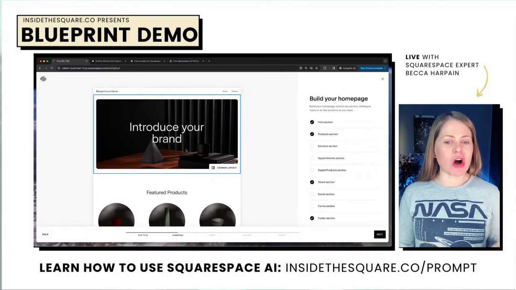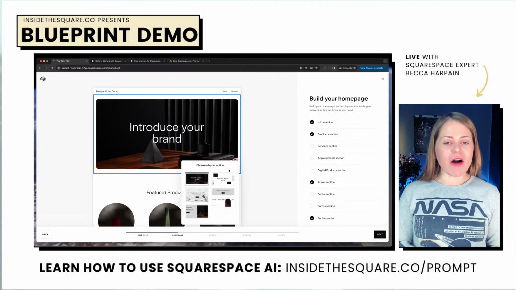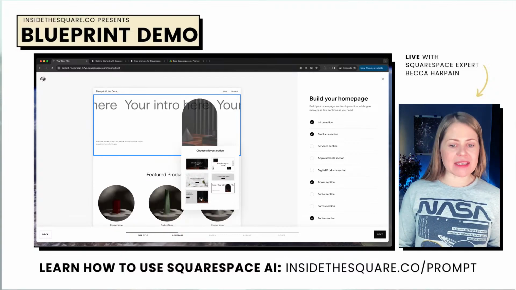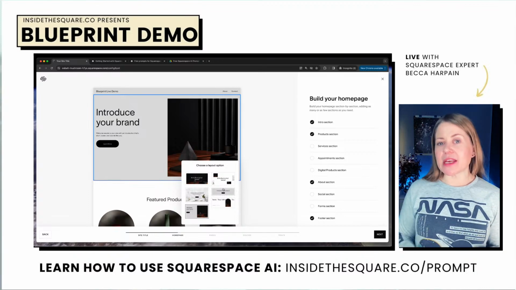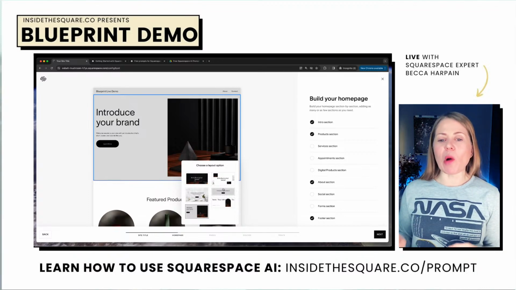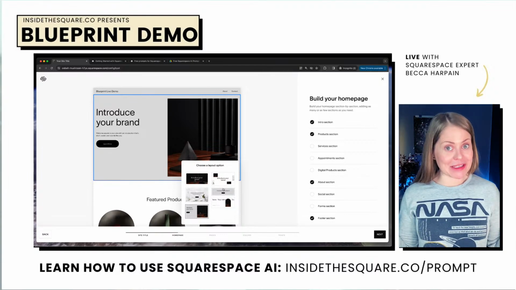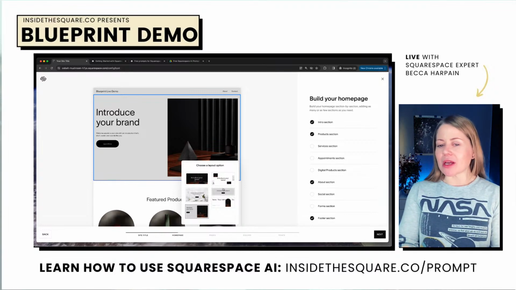We have additional options. Check it out. See the change layout button right here? When I click on this, I can choose a different layout option for that section. Now, there are only a few here. If you have used page sections in Squarespace 7.1 before, you'll know that we have a lot more pre-made page sections to work with. But here in Blueprint, we've got a few to get us started.